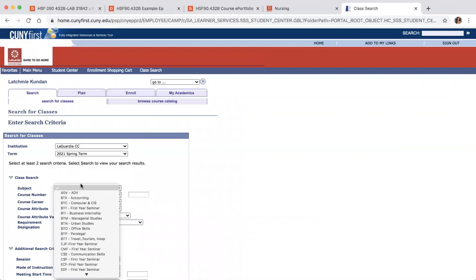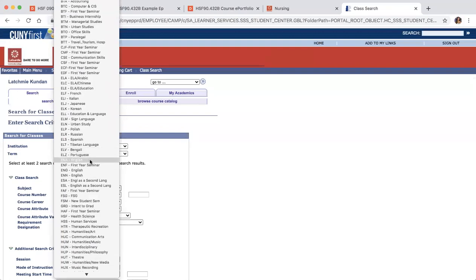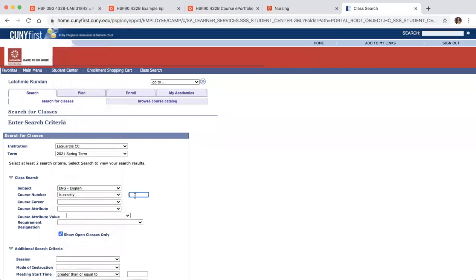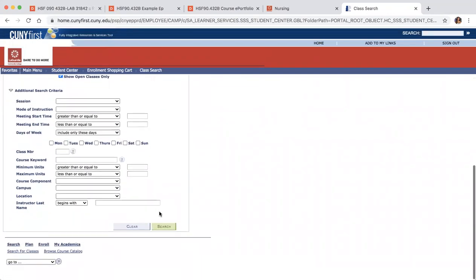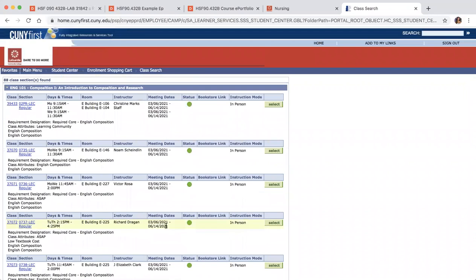Then the subject. For example, if you need ENG, you're going to type in the class code. So ENG what? Is it ENG 101, 102, 104? I'm going to click on 101 just for an example. And then you're going to click on search. And now it tells you this is the list of when the classes are available.